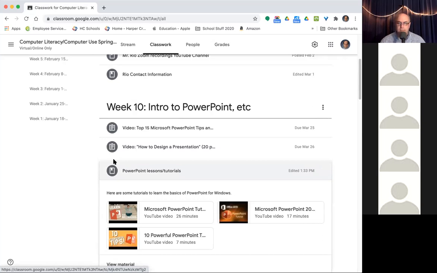It's not a lesson. These are optional tutorials. One of the things we're going to be starting is PowerPoint. You guys have PowerPoint for Windows. I have PowerPoint for Mac. They're very, very similar, but there are a few minor differences. So these are 3 tutorials made for PowerPoint for Windows.